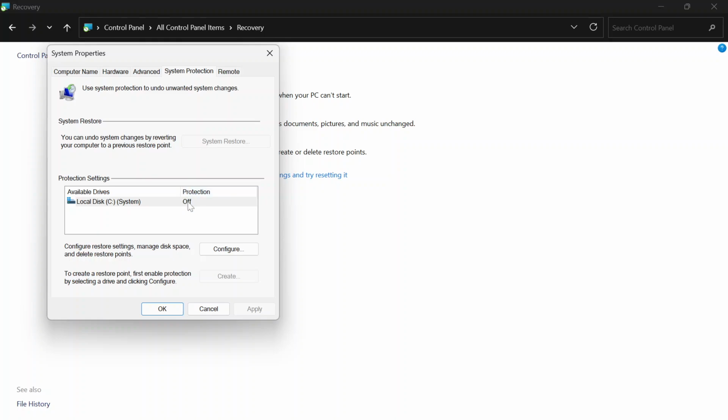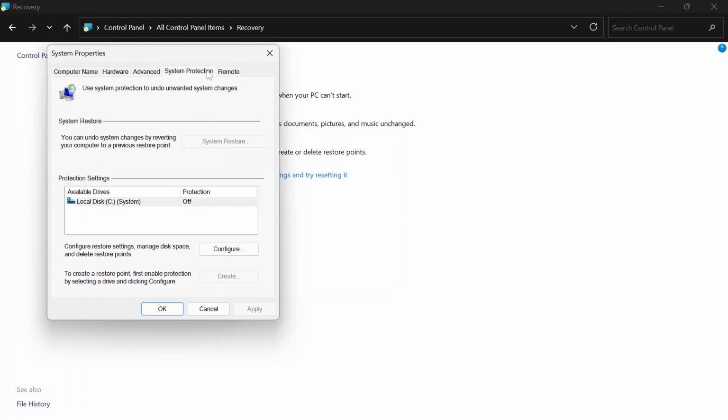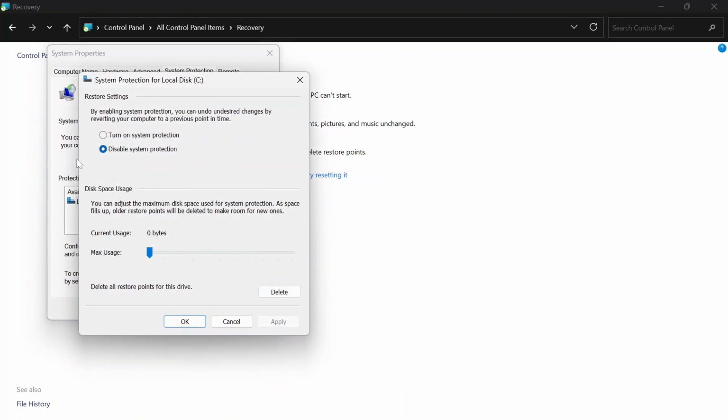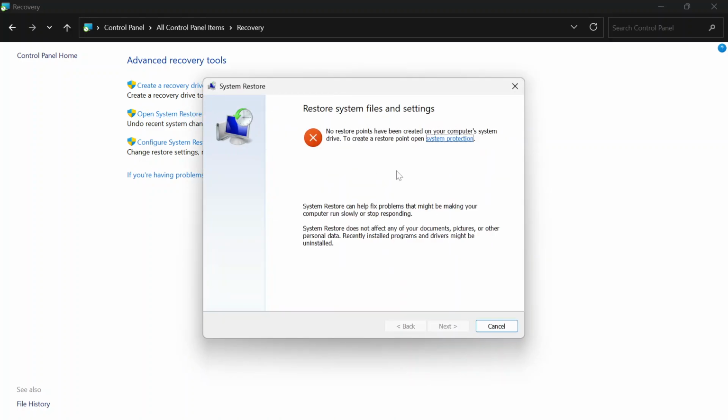So you just can turn on the system protection, like click on configure and turn on system protection from here, and click on OK and then OK. After that, open system restore from here, and as you can see, no restore point has been created on your computer's system drive. To create a restore point, open system protection.